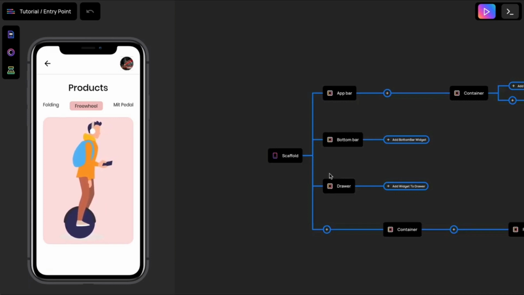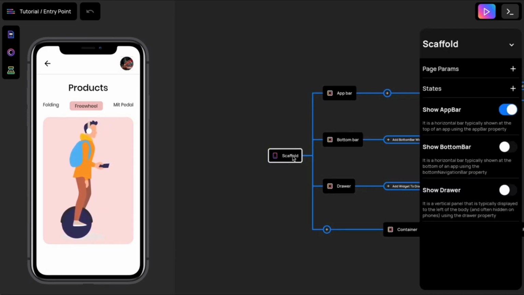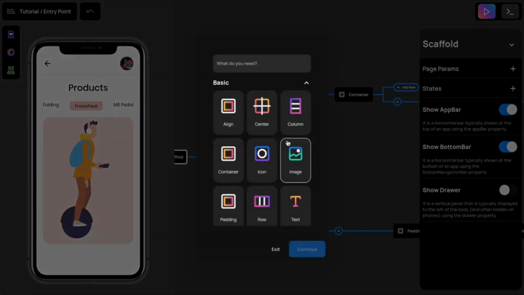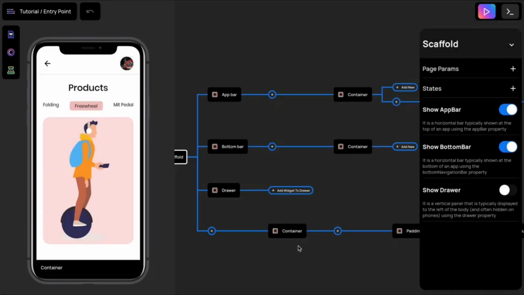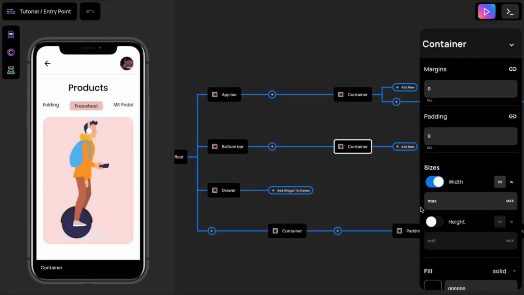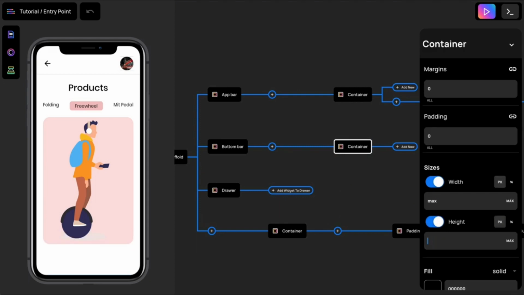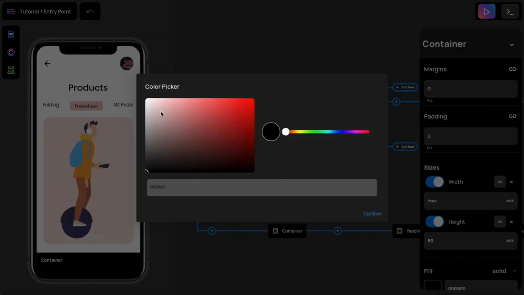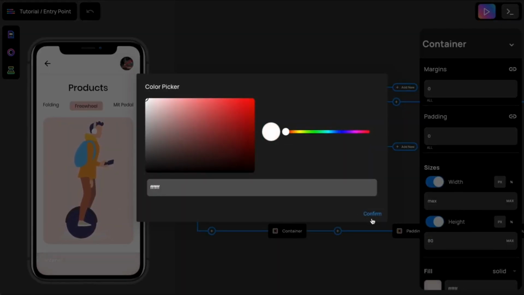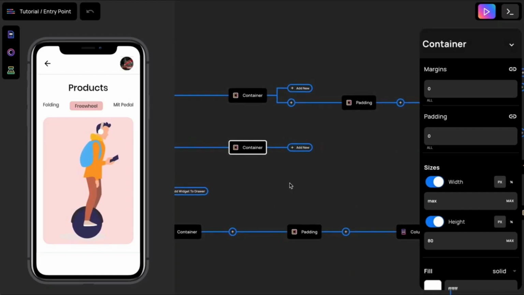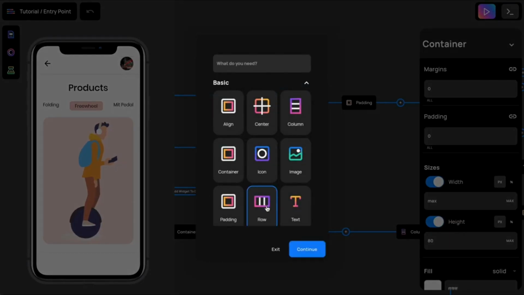As with the app bar, we have to enable it within the scaffold. So, let's add a container within the bottom bar widget. We can set a given size by selecting the height and setting it at 80 pixels. We can change the color and set it at white. Next, we add a row to contain all of our items.